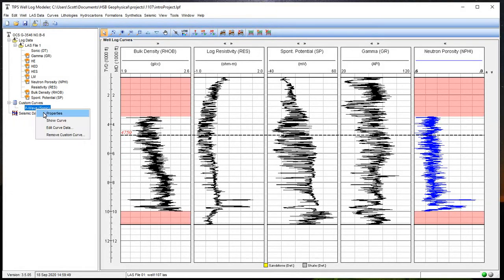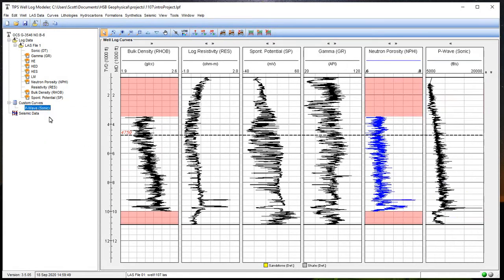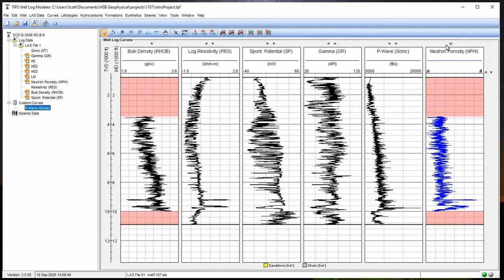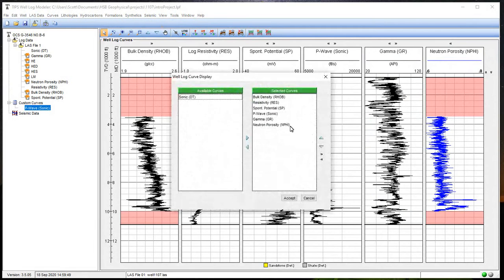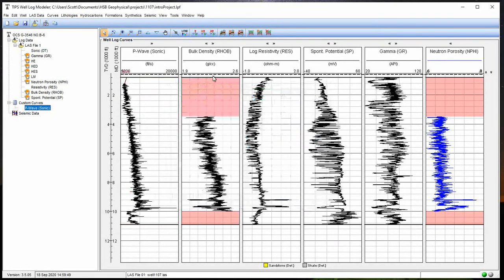I can click on it and say show curve, and it shows my P wave derived from the sonic. That's why it's named P wave from sonic, so we know where it came from. It's shown up here from 5,000 to 20,000 feet per second. If I'd like to have the P wave all the way to the left, I can click on these little chevron arrows over here and keep moving it over, or I can go to view chart layout and take my P wave and move it to the top. So now I have P wave, bulk density, and the like coming across.